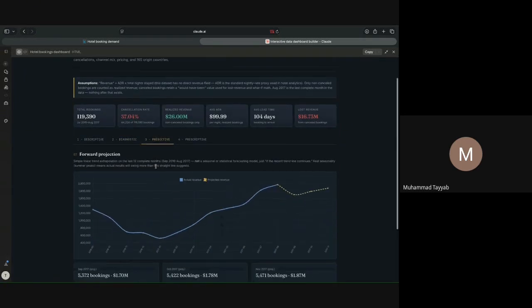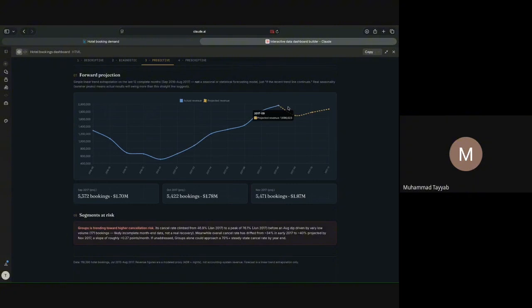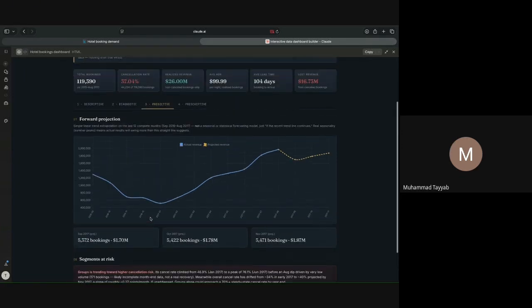And similarly, we have predictive analytics: the forecast, the projected revenue that we can have, and it analyzed the dip that we can have in, let's say, next month based on the previous data set's trend. And it also created a segment which is at risk, which we can analyze and then send some kind of marketing techniques to make sure that they are not canceling any bookings.